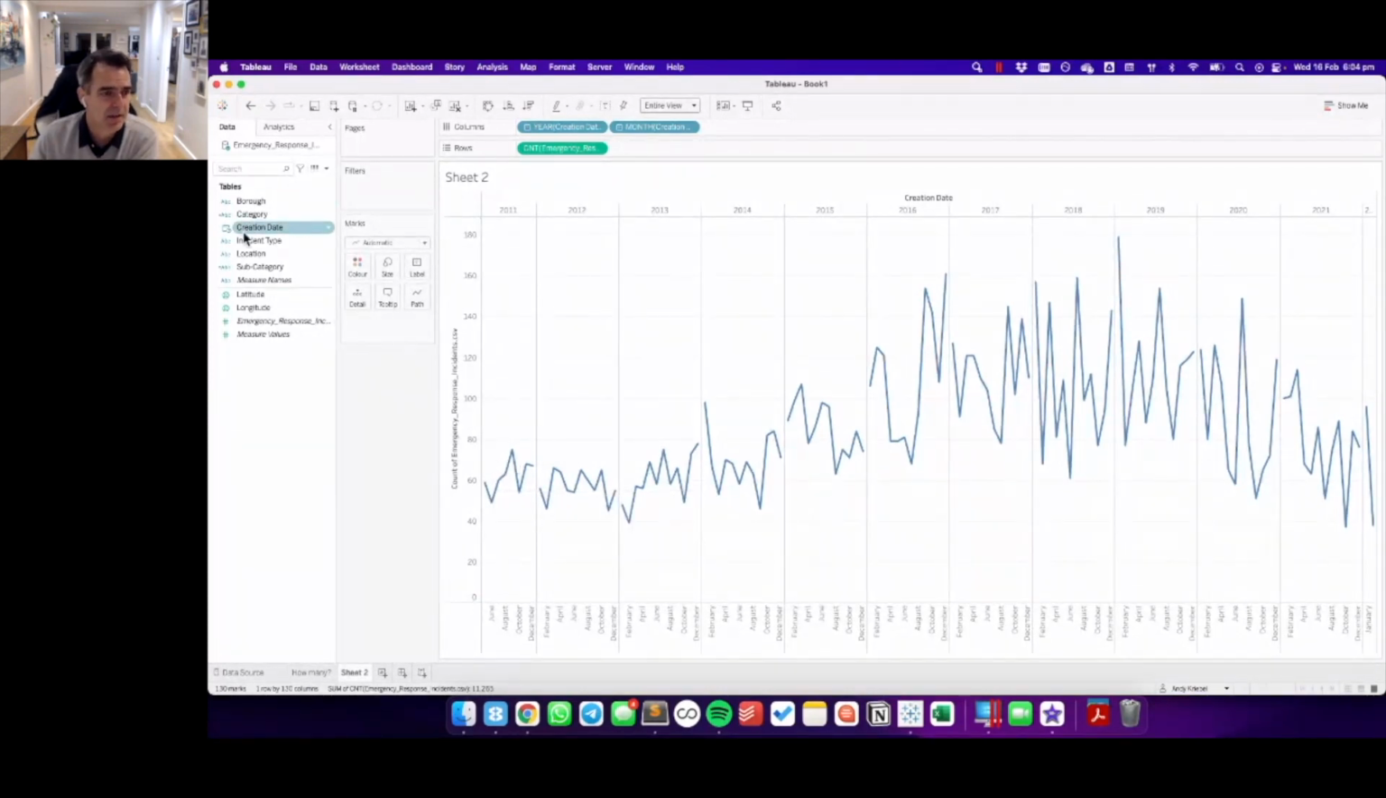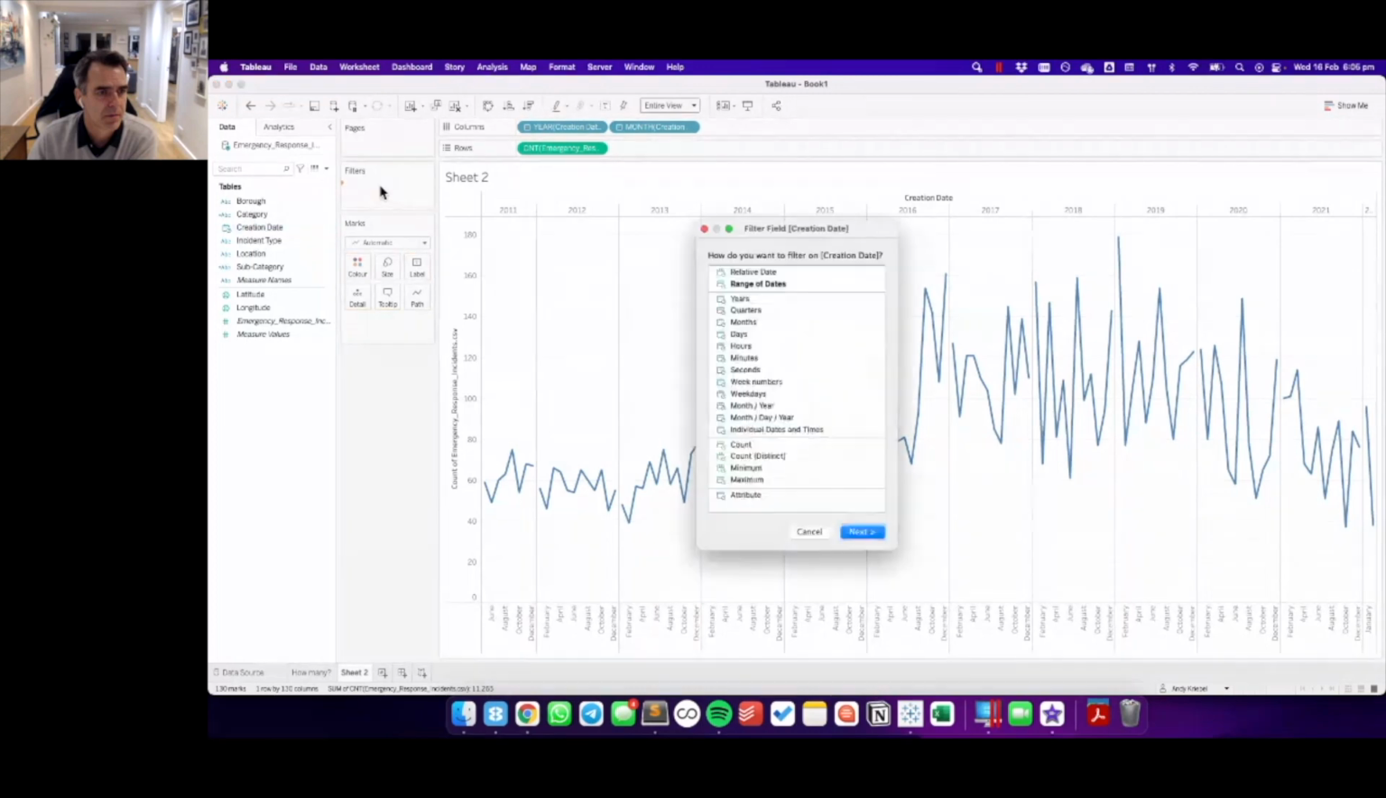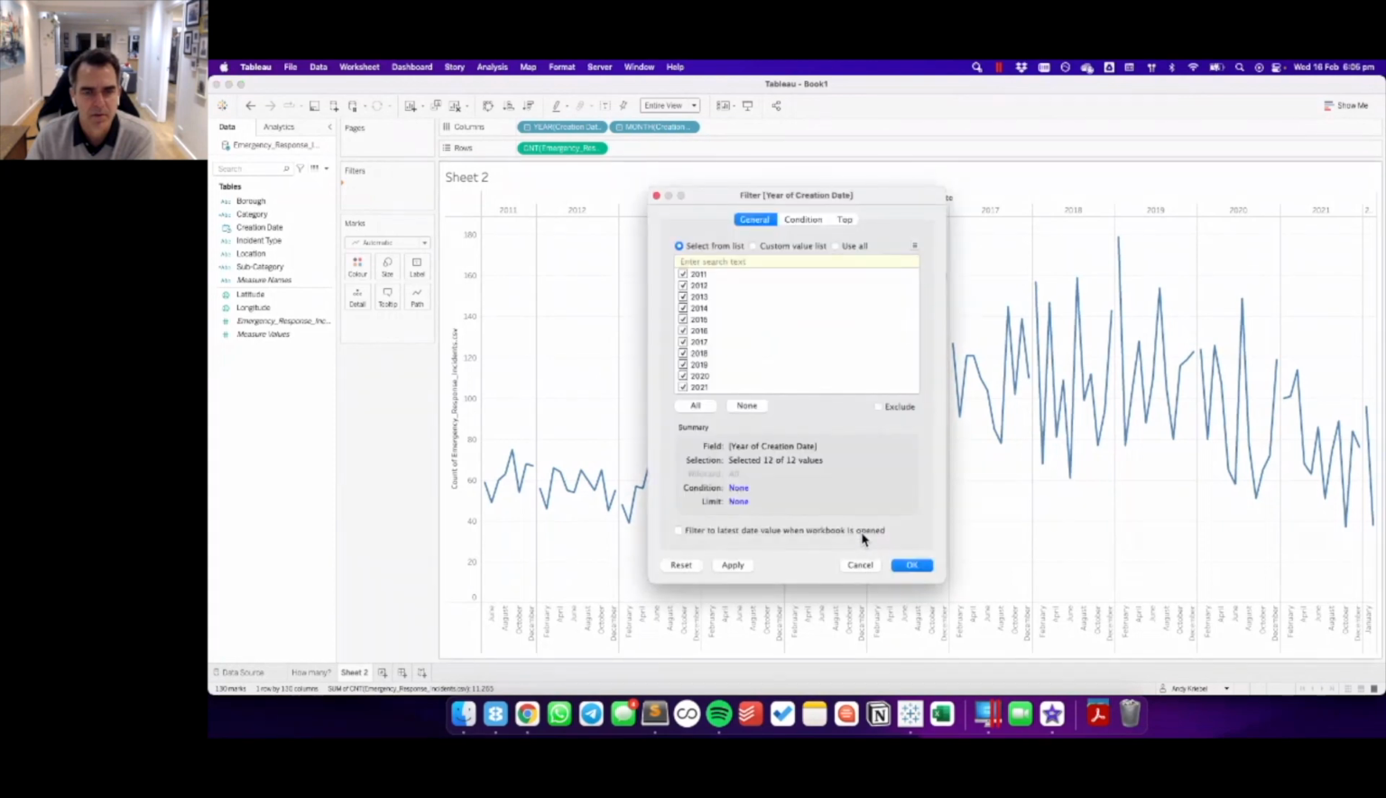Okay, so to do that, let's drag the creation date field to the filters. Now you have this filter field screen that pops up. Choose the third option down, which is years, and then click on the next button. You should now see all of the years listed that are in the data set.